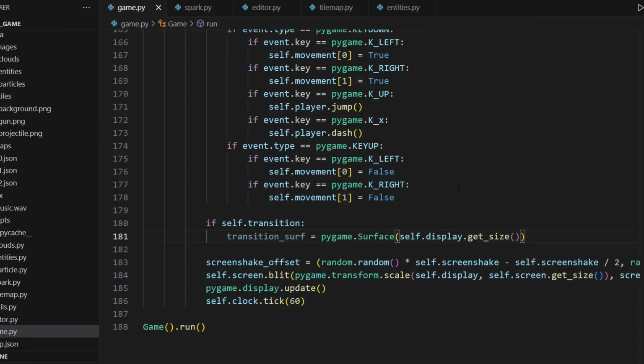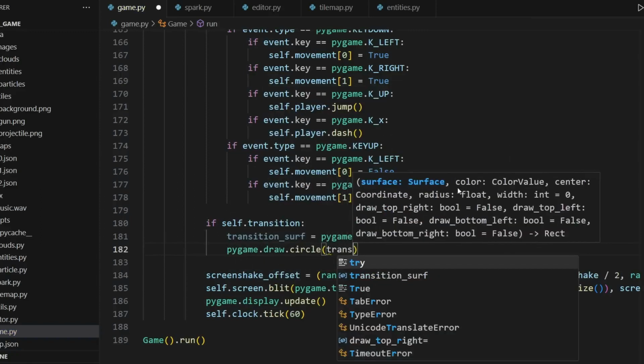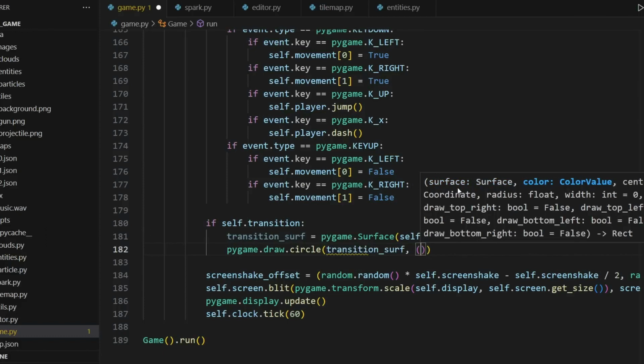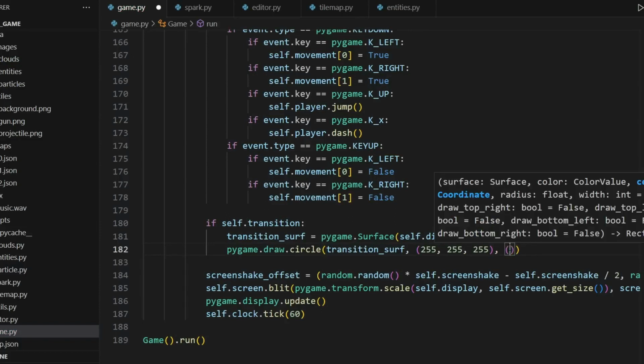And we just change the size of the circle. So we can do pygame.draw.circle, transition_surf, that's the destination. So we're not drawing something onto the screen for once, we're drawing it onto something else. And so this is going to be white, like I mentioned. It just needs to be a different color than black. It can be anything, because we're going to color key it.